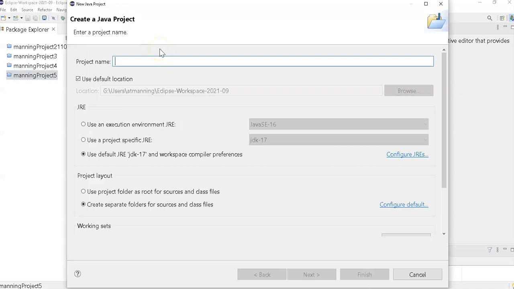Give it my name. I'm going to call it Manning JFX 21 cs212, and the date, 21 10 22. Just give it some goofy name.